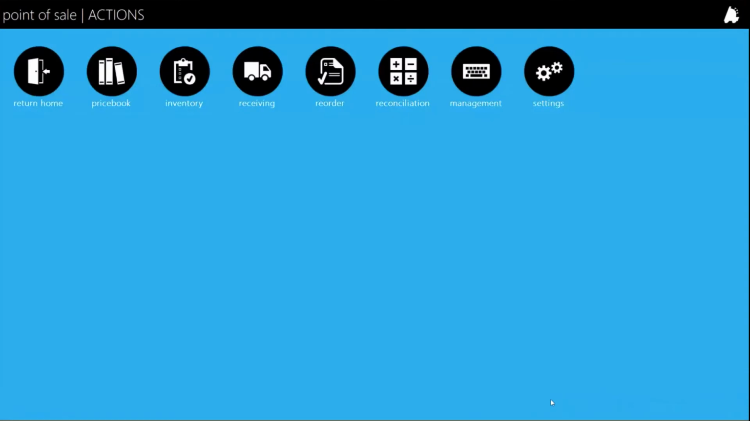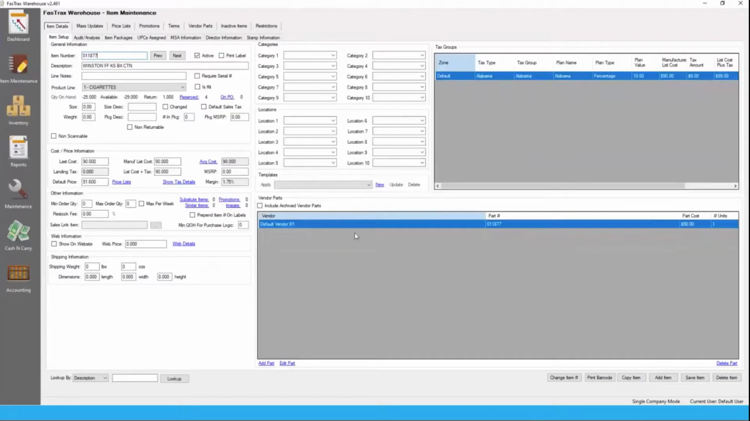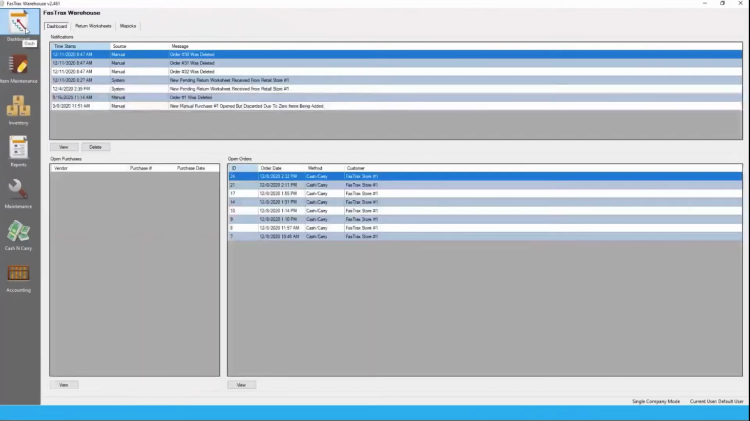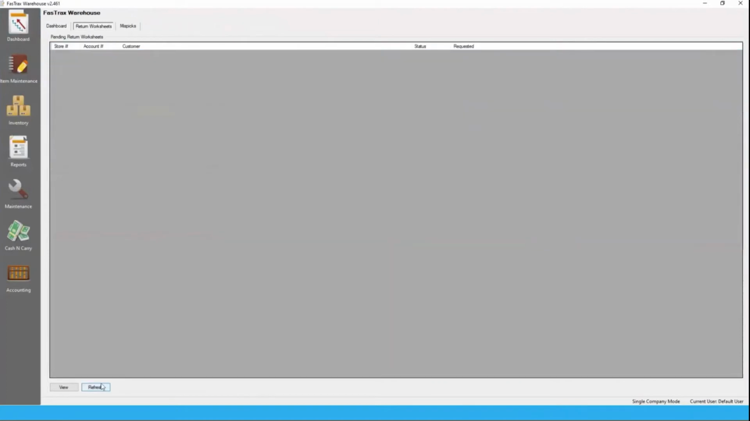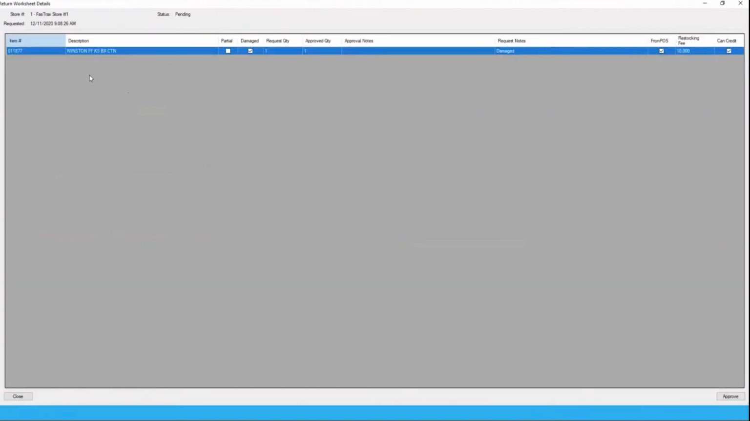So what we're going to see now is on the warehouse side, whenever we go to the dashboard in our return worksheets and we refresh this screen, we're going to see there's that particular worksheet that's pending. So whenever I view this worksheet, I can see all the details that the POS saw, except on the warehouse side. I can see the item, the description, and all the details. Was it from the POS? If there's a restocking fee, can the store credit that?